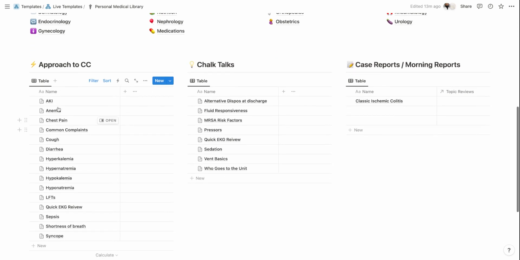So if you scroll down here, what you see is approach to chief complaint. A patient might come in with AKI, anemia, chest pain. Notice that these are not diagnoses, but rather complaints or chief concerns, at which point you can open up a specific chief concern to see how to manage it or how to work it up.